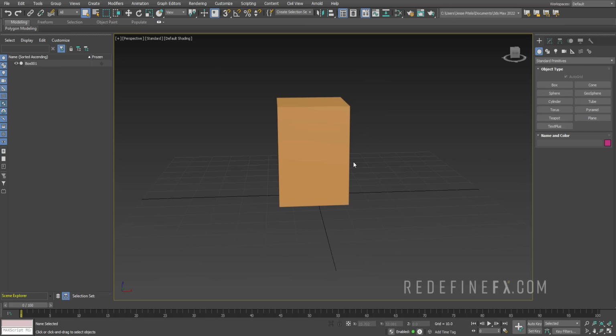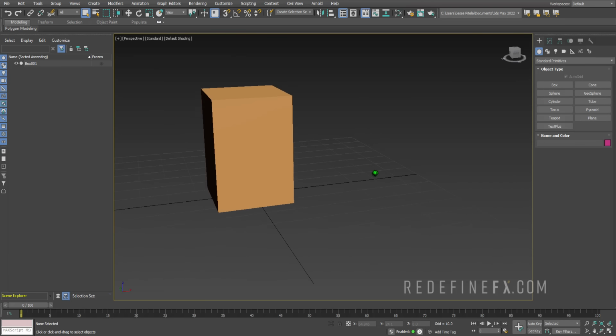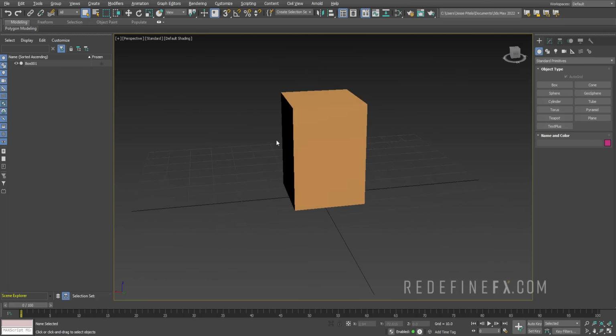Just to recap one more time, simply scrolling the middle mouse button will move you in and out like this. Clicking and holding it is pan. Clicking and holding it plus Alt is orbit. And Control Alt plus middle mouse button moves you in and out precisely like this. So just practice around until you get used to this.